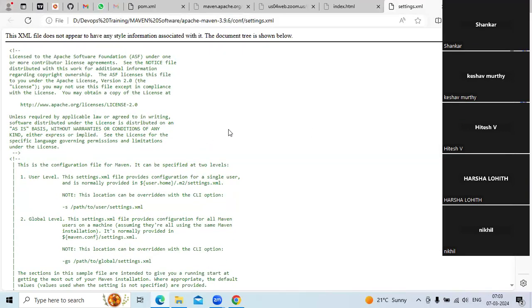Okay. So if you don't have the settings.xml, your Maven is not going to work. This is the configuration file where it has mentioned all the details from where you should connect, which is the URL and which are the locals, all these things. See, there is some information provided here. So this is the configuration file.